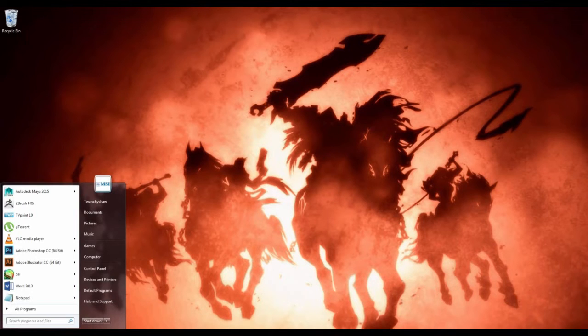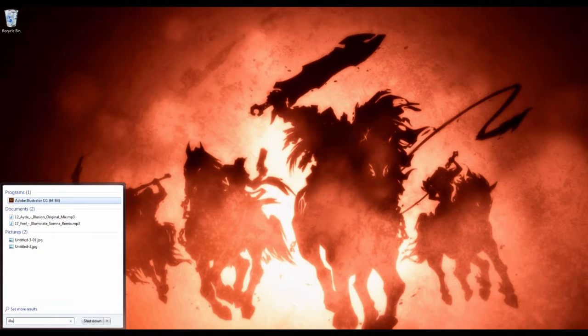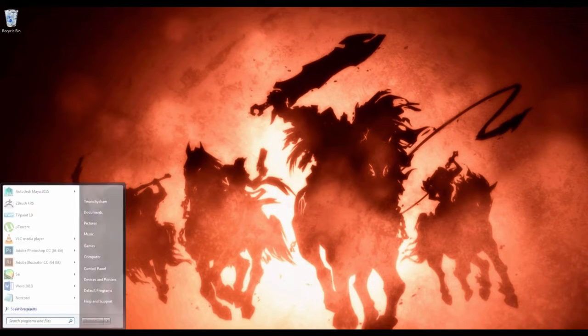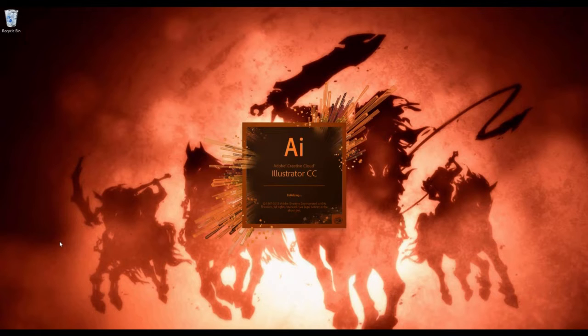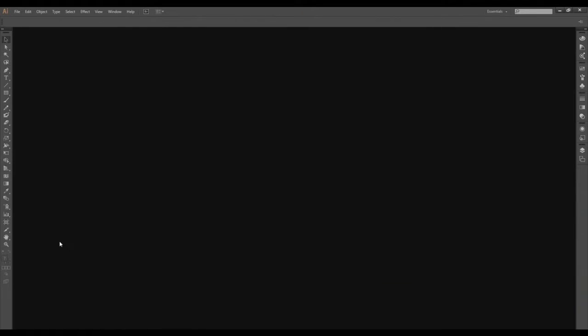So I click on the start button. Now I can either type Illustrator over here, or I can go into all programs and you'll find Adobe Illustrator CC 64-bit here. Yes, we are using Adobe Illustrator CC. So if you're using any previous version, you can still refer to these tutorials. It's completely fine. There are not many changes between the versions.